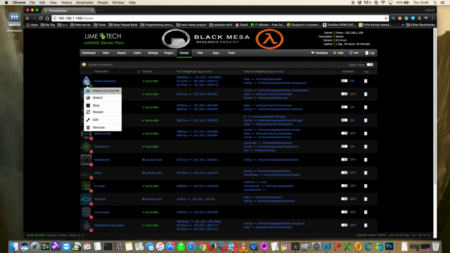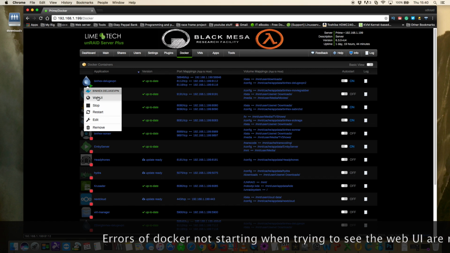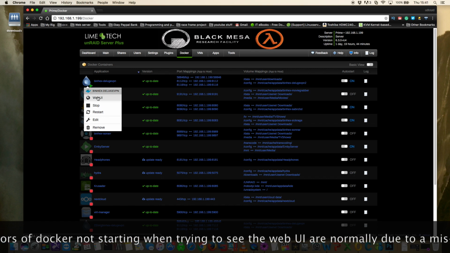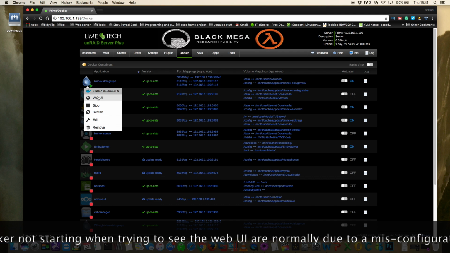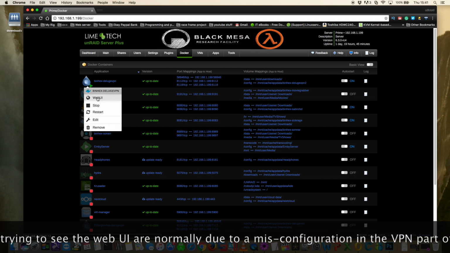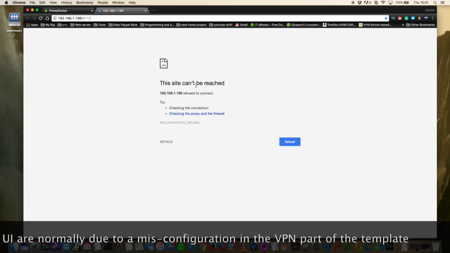Now if you click on the left here and click Web UI, if you remember earlier I said that if you have not set your VPN to no and you're not using a VPN, then it won't work. But also it won't work if you've made any mistakes in the settings that connect you to the VPN. So if you remember, I put in just a random username and a password called password. So when I click on Web UI, it's not going to work. This is the error you'll see if you filled out something wrong in the template. It will basically say this site can't be reached.